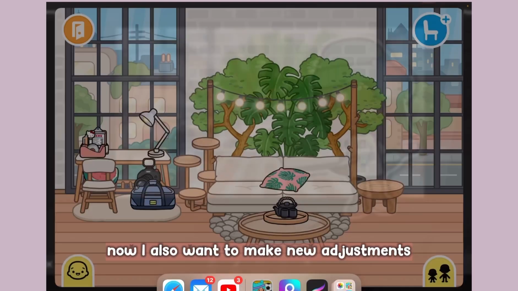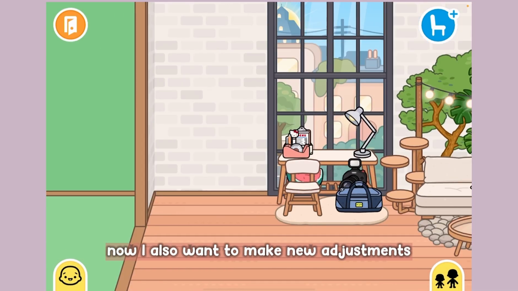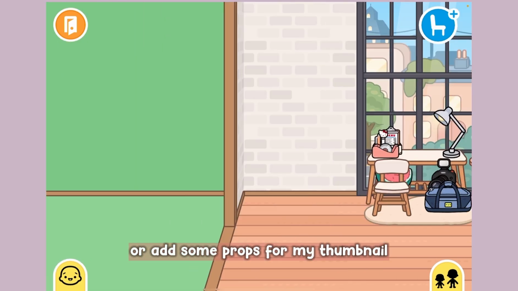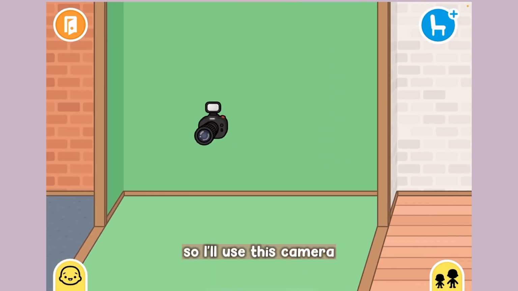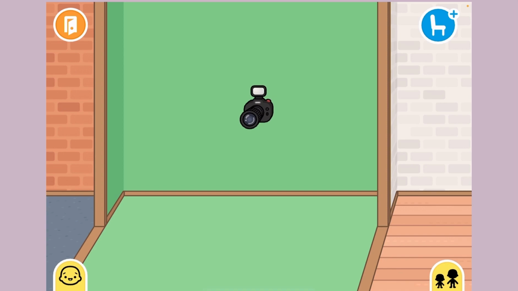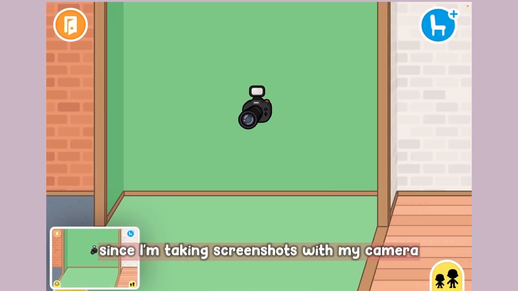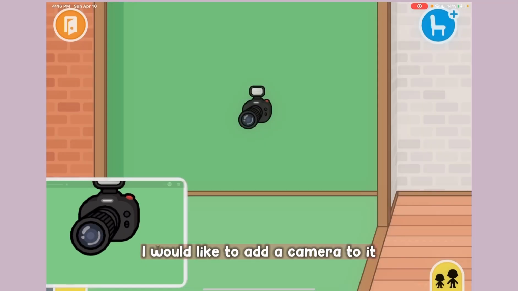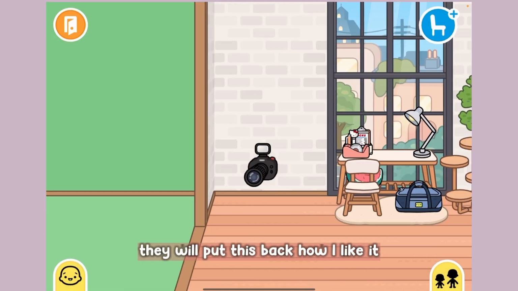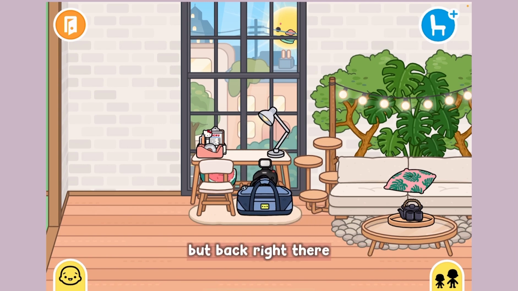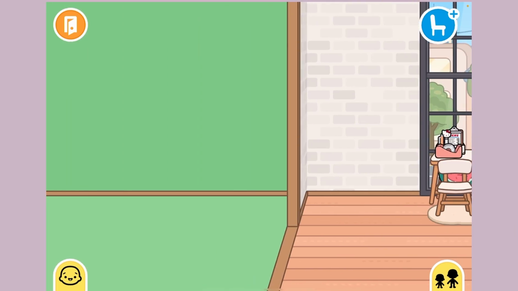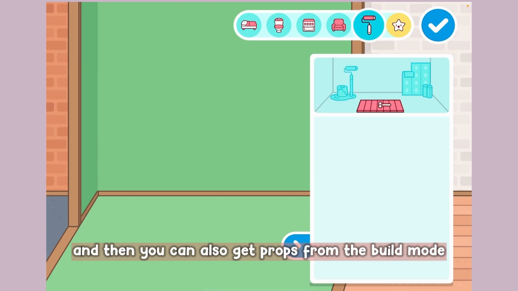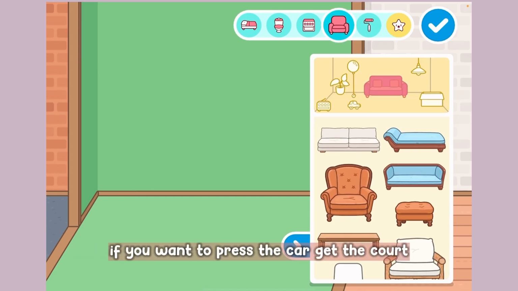Anyways, now I also want to make new adjustments or add some props for my thumbnail. So I'll use this camera. Since I'm taking screenshots with my screenshot camera, I would like to add a camera to it. And we'll put this back how I like it. Put it back right there. There we go. And then you can also get props from the build mode if you want to.